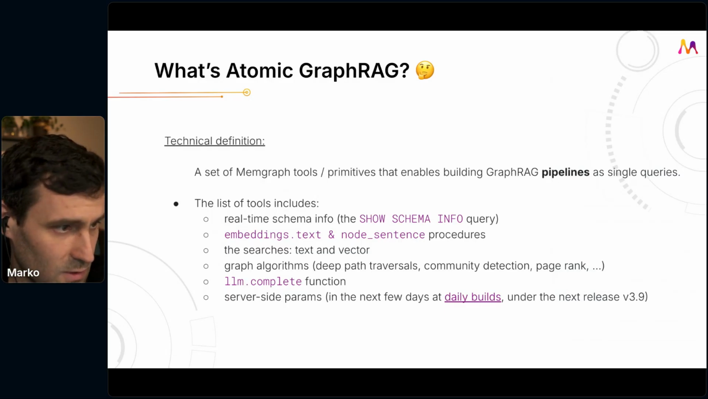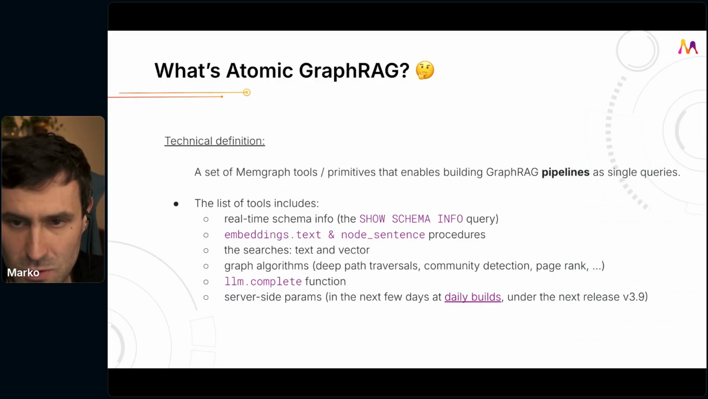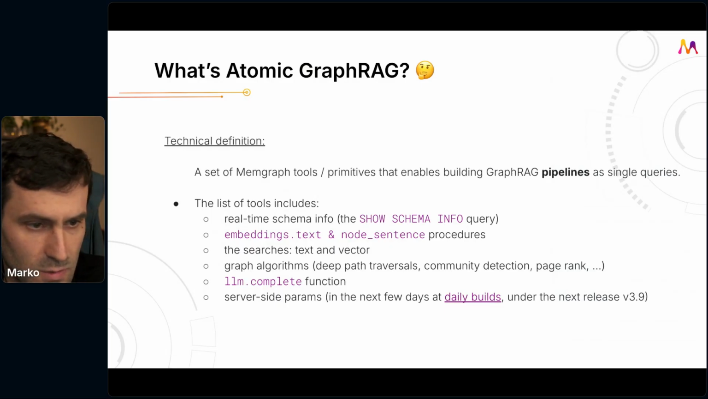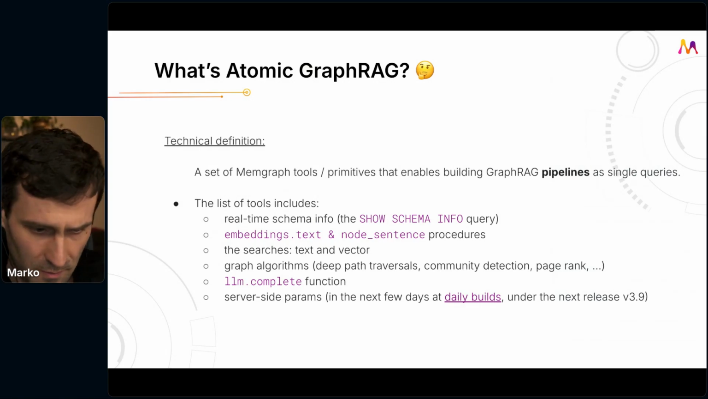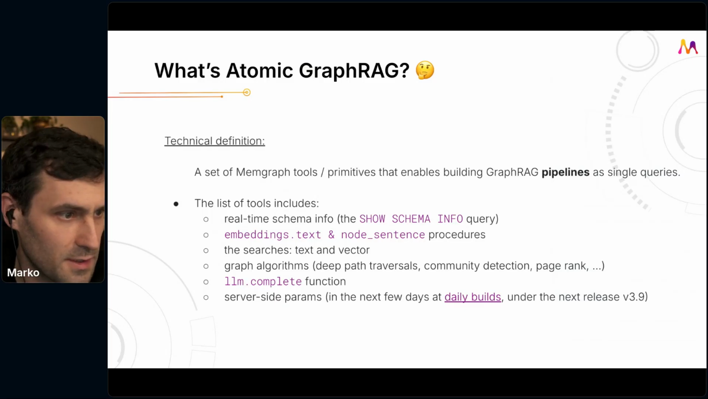So you can search for the text on that node during the vector search phase. There are also vector search and text search features. Also, all graph algorithms are basically there, like deep path traversals, community detection, PageRank. LLM complete function. Basically, it's possible to call an LLM directly from Memgraph to complete a text. And also server-side params. That's still in the works, but it's going to be available in the next few days under daily builds, and it's going to be part of the 3.9 release. Basically, that's very useful for centralizing the config, but I'll explain that a bit later.